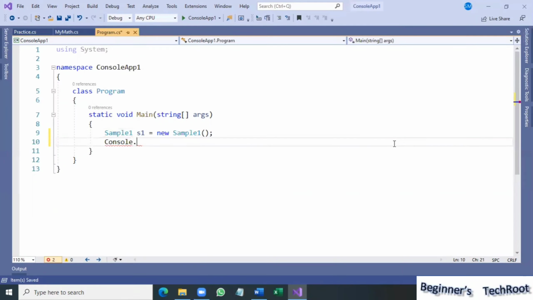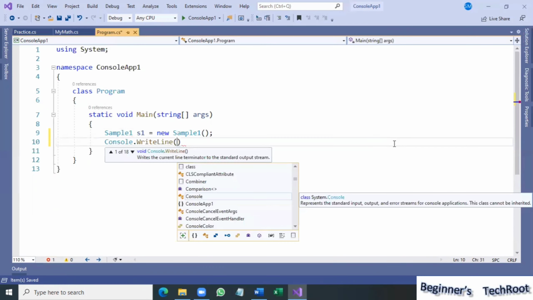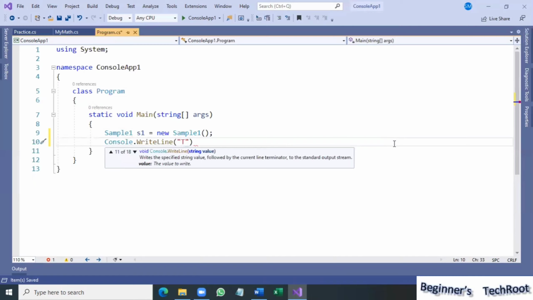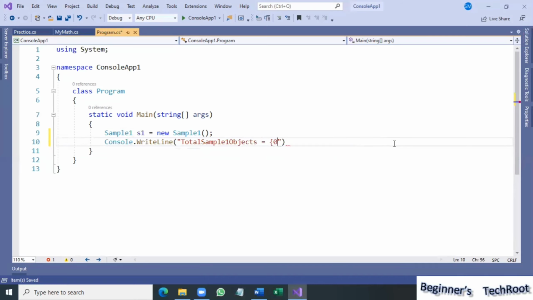Then I will write the value on the screen. Console.WriteLine, "Total Sample1 objects equal to" the value, whatever the value is, and then I'll use a tab space, and then the static variable value, "stat total Sample1 objects equal to" placeholder 1. Okay, and then the arguments to pass.